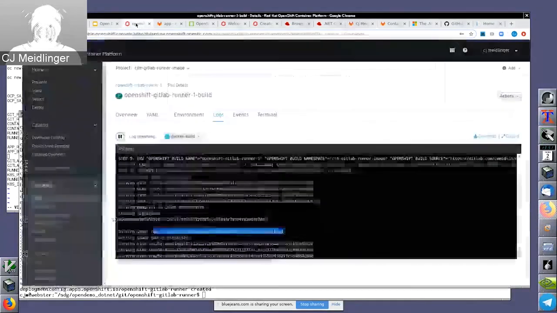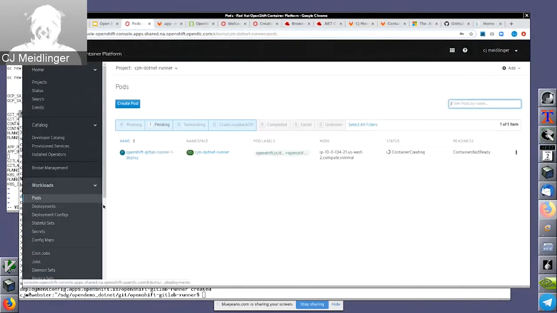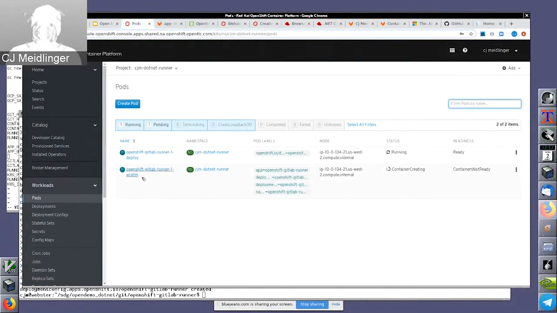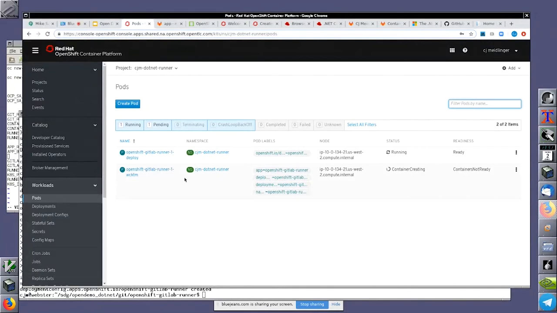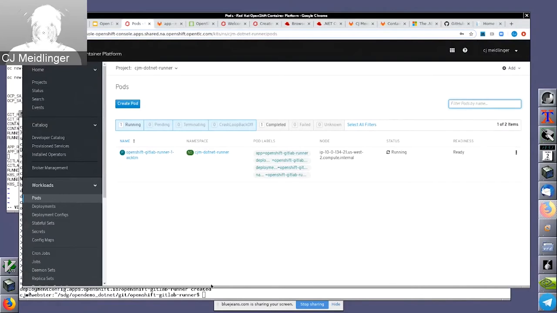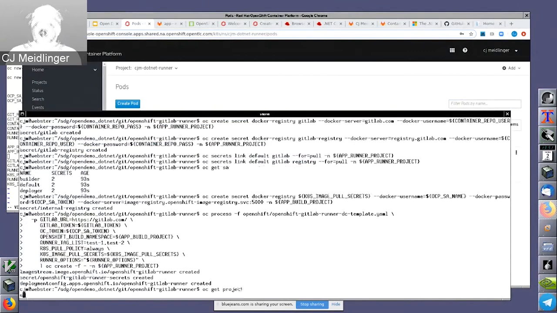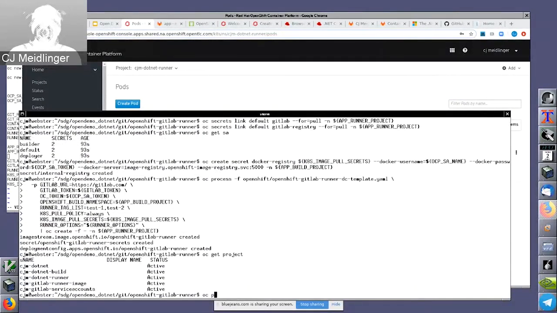So now, come back up here, projects, the .NET runner. It's deploying, and then here's the runner itself. And when this is done, this deployment one should disappear. Now it's still there. If I come over to this project, .NET runner.